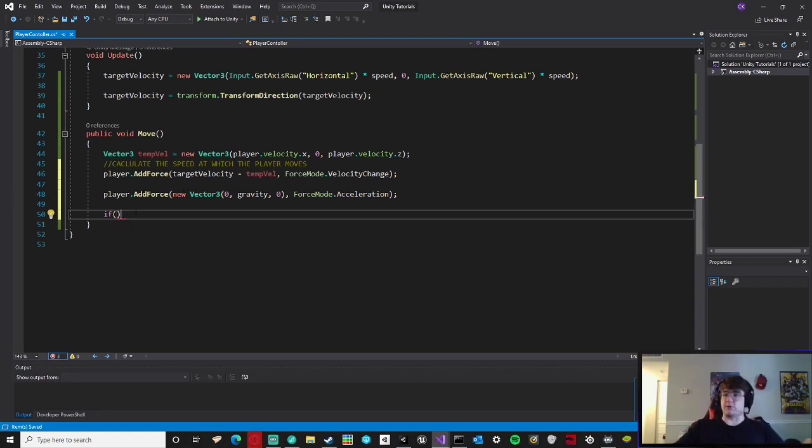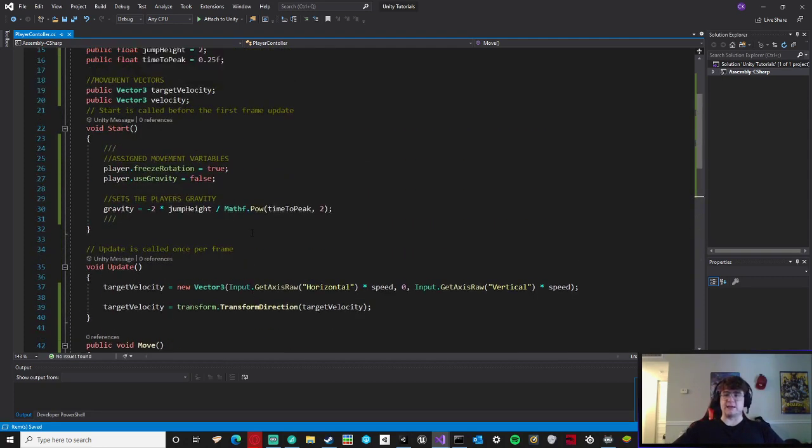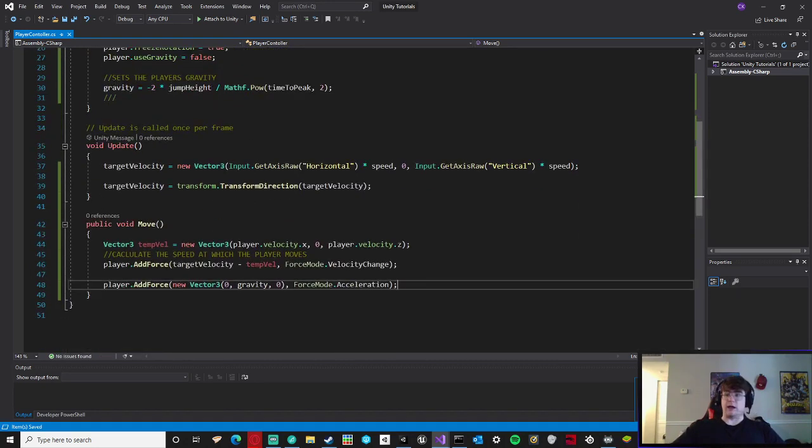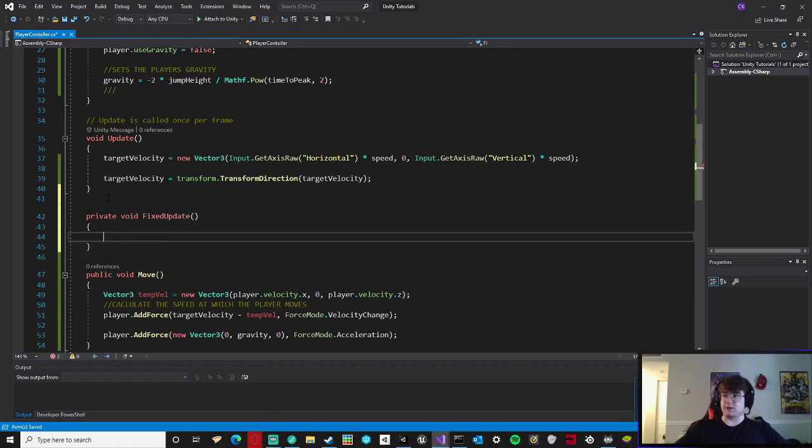I'm actually looking at an old project of mine right here, by the way, just to make sure I'm following properly. I won't get into that yet, but let's go ahead and save all of this real quick. Let me do a void fixed update. I'm going to throw in move and close it off. Just make sure that is all good to go.